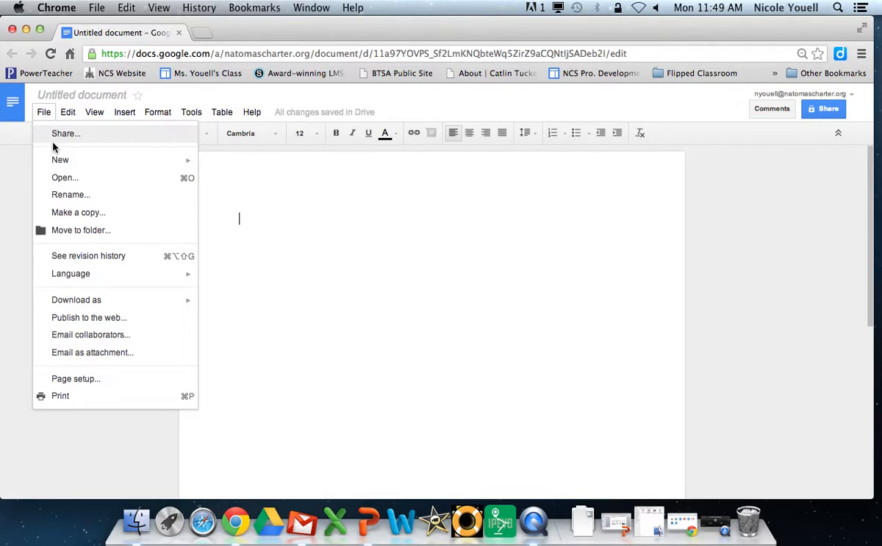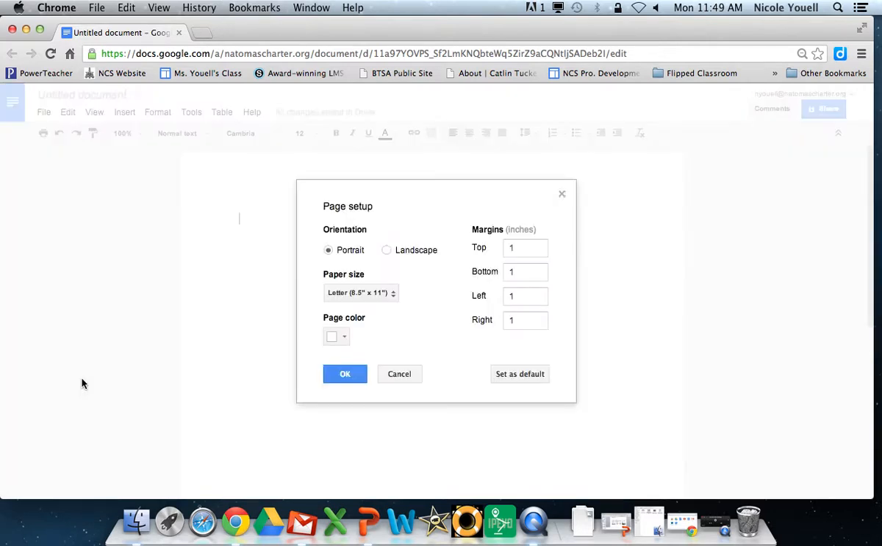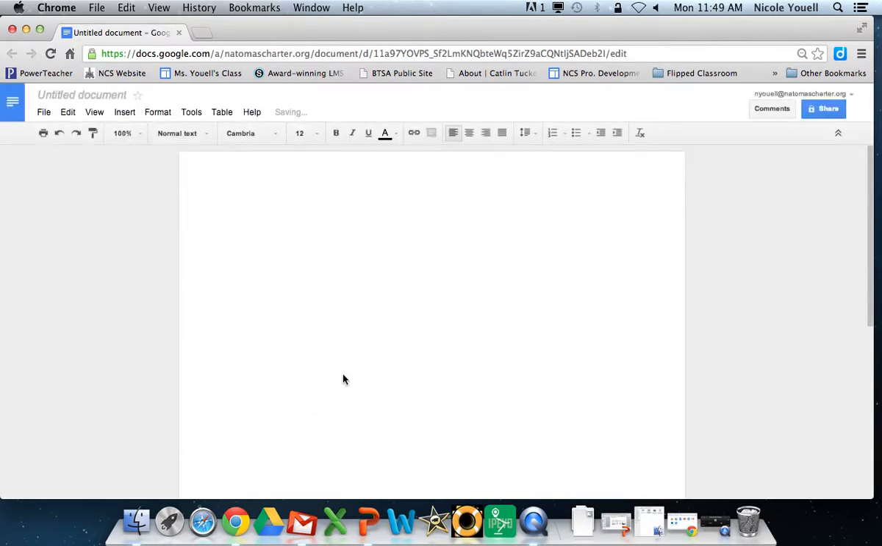So you're going to go to File, down here to Page Setup, and click that. And you can see on the right-hand side that all of our margins are set at 1 inch, so we are good to go. Before we start typing our header, it's important to insert our page numbers.